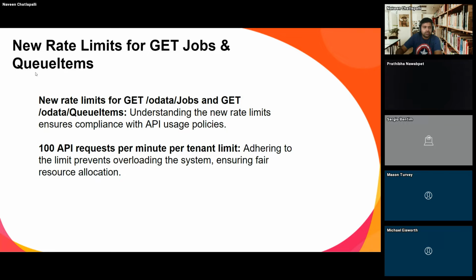And coming to the next one, the new rate limits are mainly focused on the requests made for the jobs section and the queue item section. The limit they are adhering to is 100 API requests per minute. So per minute, you can only make 100 API calls to OData jobs and OData queue items, which limits overloading of the system and gives fair resource allocation for all the customers, so that they can improve their API reliability.